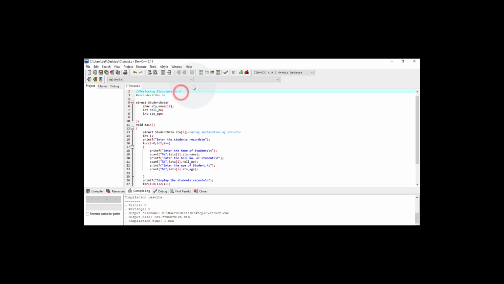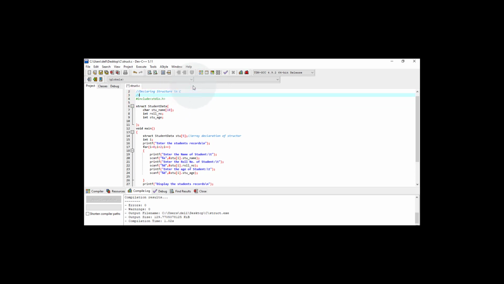So I'm writing one more comment here, demo nesting of structures. After that I'm using the struct keyword, and I'm creating another structure, that is student address.